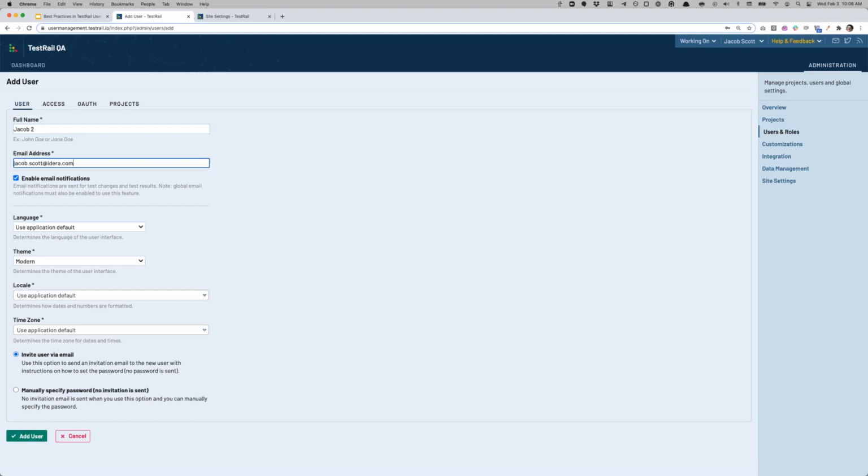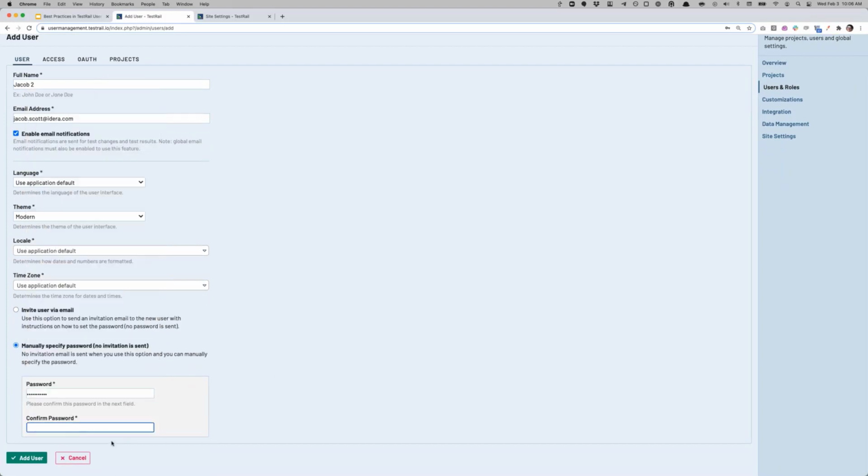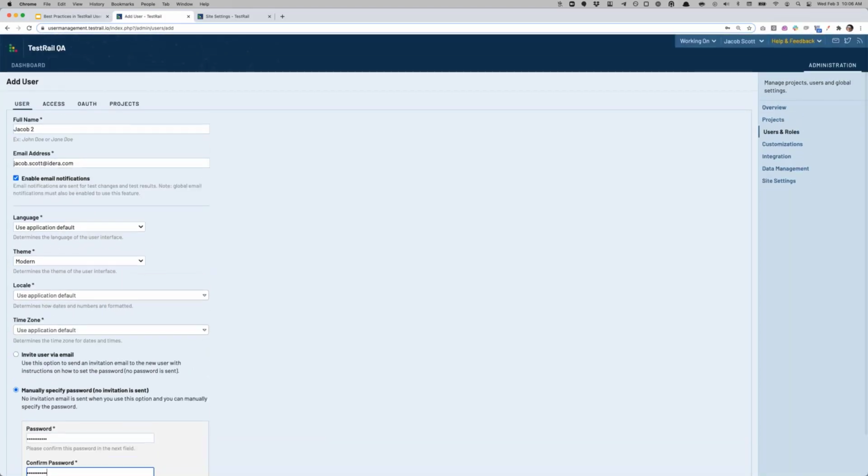Now, two things to note: you can send an invite directly to them, or if you want to manually specify a password yourself, you can set that up as well, so you don't have to set up an invite for each user. We do recommend doing the invite for the most part. In my case right now, I'm just going to use the manually specified password, since this is going to be an account for myself.